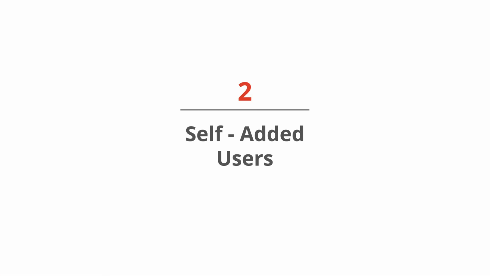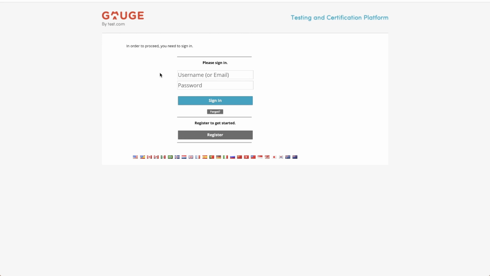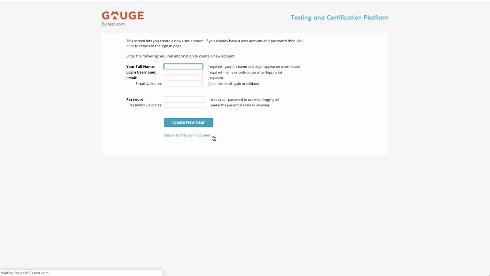Next, we're going to take a look at how users can add themselves to your Gauge account. Your users can set their own account up from a login screen that is unique to your own business. We will cover unique login screens in more detail later. A new user simply clicks on the Register button located on the login page. The new user fills out the requested fields, then clicks Create New Users, and they're all set.